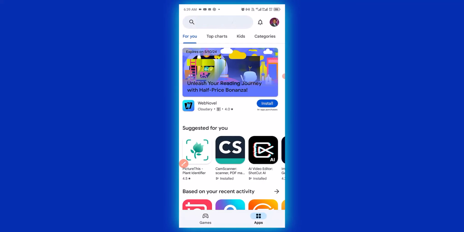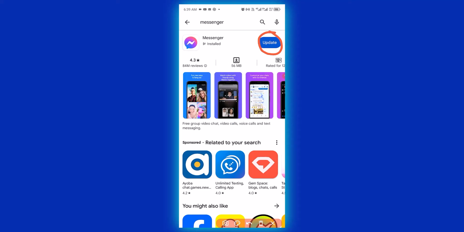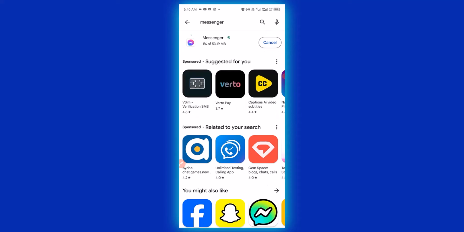Then click on search. It takes you to this particular page. The next thing you need to do is click on updates. You have to update your Messenger app before you can have access to Meta AI on Facebook Messenger. So I'm going to click on updates. Alright, after the update is successfully installed, the next thing you want to do is click on open.